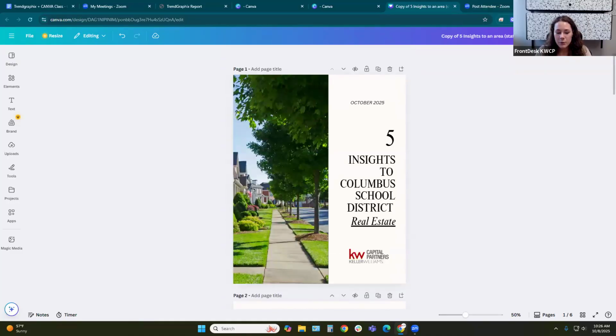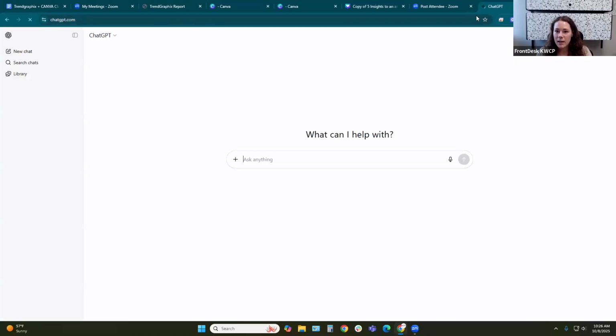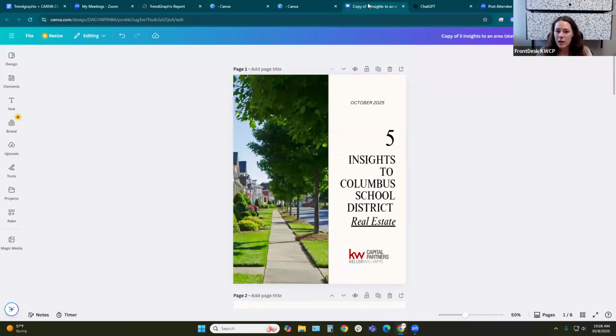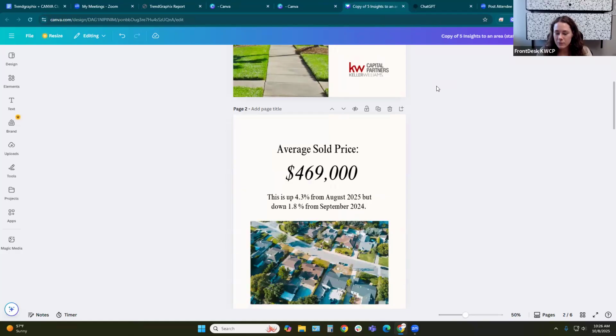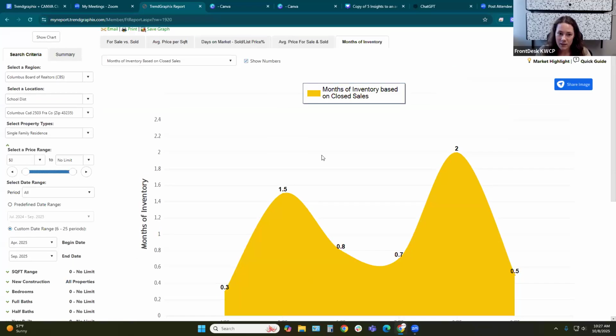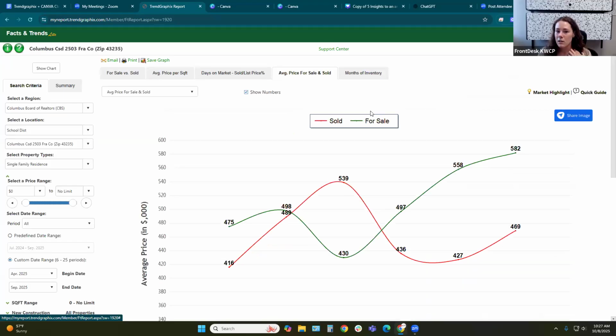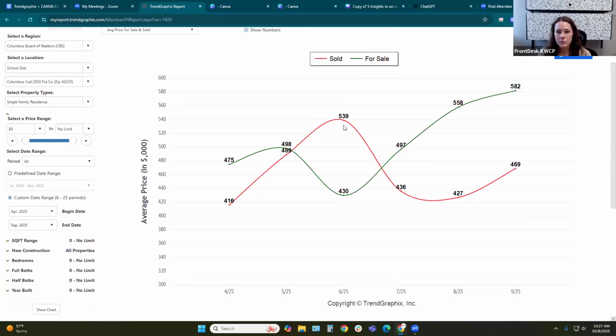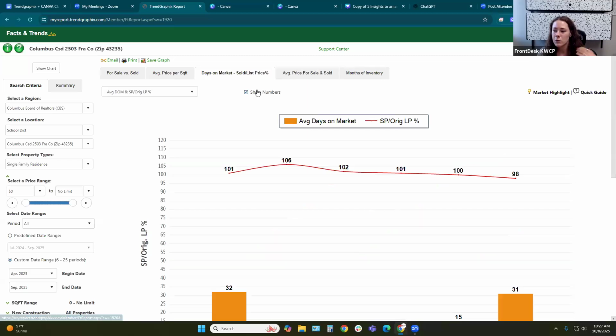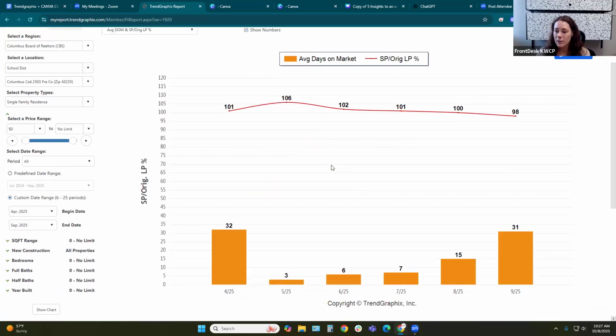And then if we want to bring ChatGPT into this, so let's say if you really want to do a reel talking about different stats in Columbus, you can actually go to Trend Graphix. And what would you guys say is the most interesting, average price or days on market, or what would you want to make a reel about? Because then we'll just take this, throw it into ChatGPT and tell it to make me a reel script. I'd say both. Both? Perfect. Everybody wants the average price, but then they're also curious about days on market because things are sitting.